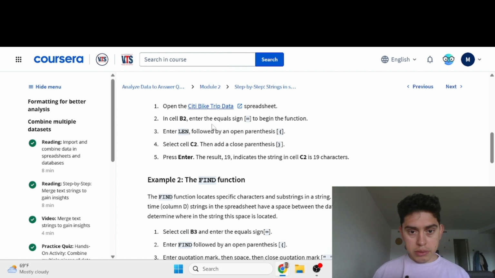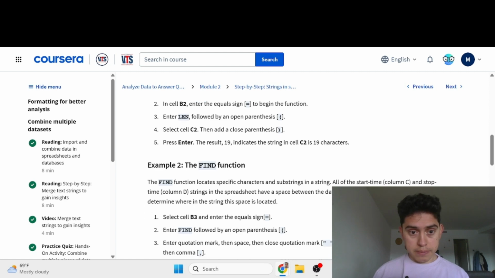In cell B2, enter the equal sign to begin the function, then enter len, followed by the parentheses, and select cell C2 and close the parentheses. Press enter. The result, 19, indicates the string in cell C2 has 19 characters.